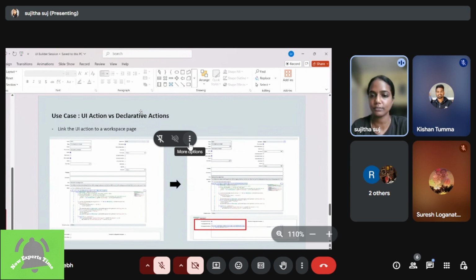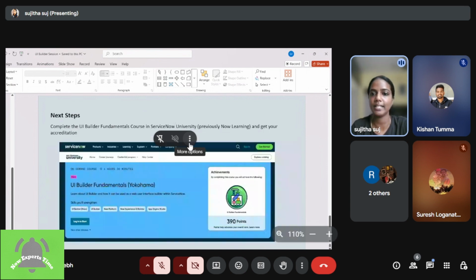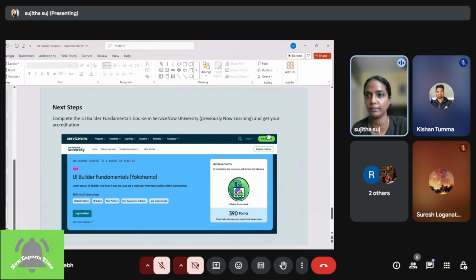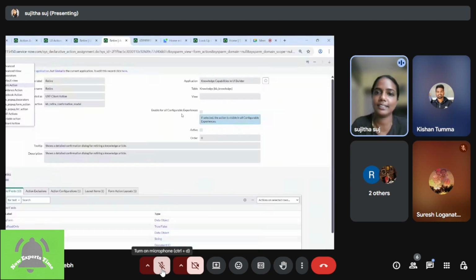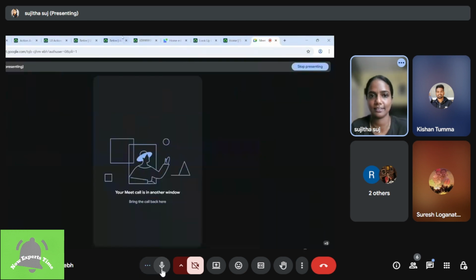So the next steps for you would be, there is a course mentioned in the ServiceNow University called UI Builder Fundamentals. This is the latest one that they have displayed. Please go through it. You will have a new set of examples and exercises that you can try, and you can actually get this accreditation done. So any doubts or anything with today's session?